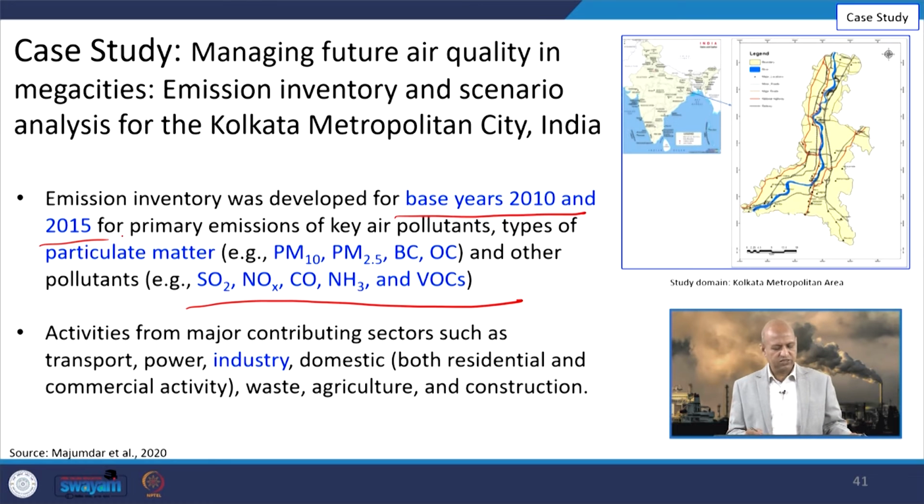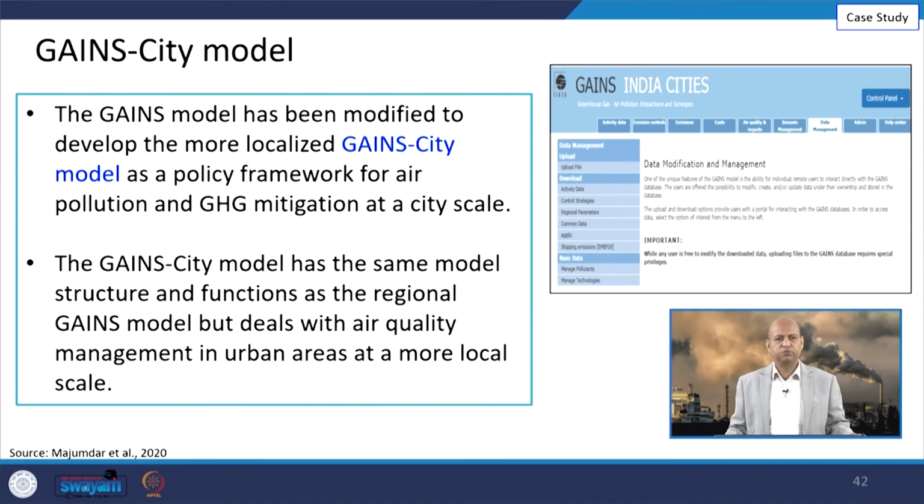Okay, and activities were for several sectors like transport, power sector, domestic, but we are focusing only on industry, because this is what we are looking at: emission inventory development for the industrial sector specifically. So, this GAINS-City model is basically another version of the GAINS model for a city-based study. That means you can narrow down the region, and that can give you different kinds of scenario-based analysis, and you can pick up the best scenario possible, right.